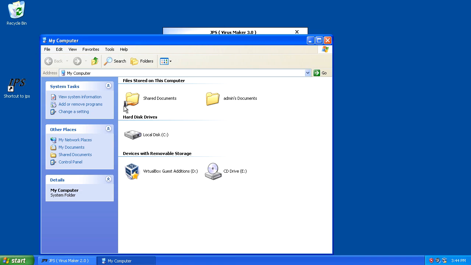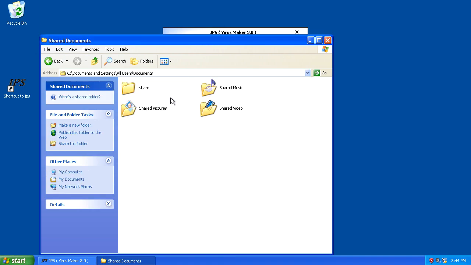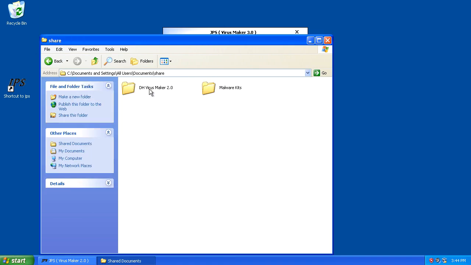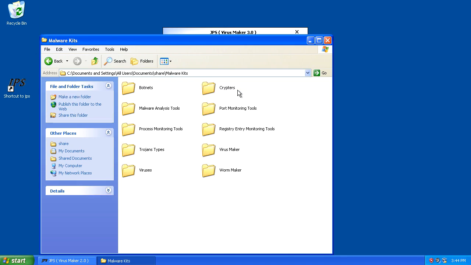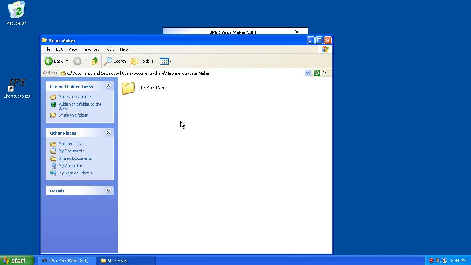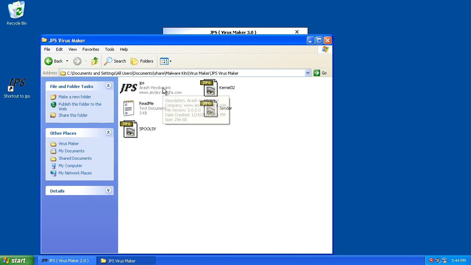So let's go ahead and find the executable. I have it in my shared documents folder. I'll open the share folder, and I have a folder called Malware Kits. Let's go ahead and go into the Virus Maker folder, and there's JPS Virus Maker. And in that same folder, you'll see that there are several fake JPEGs. Now, the one we just created was the spool SV.